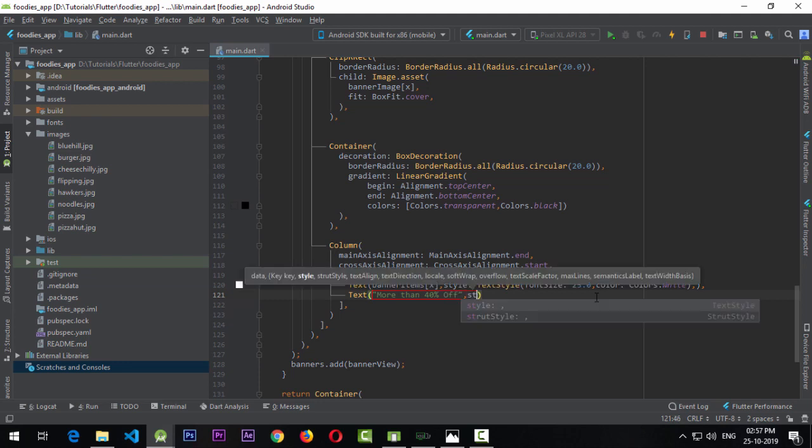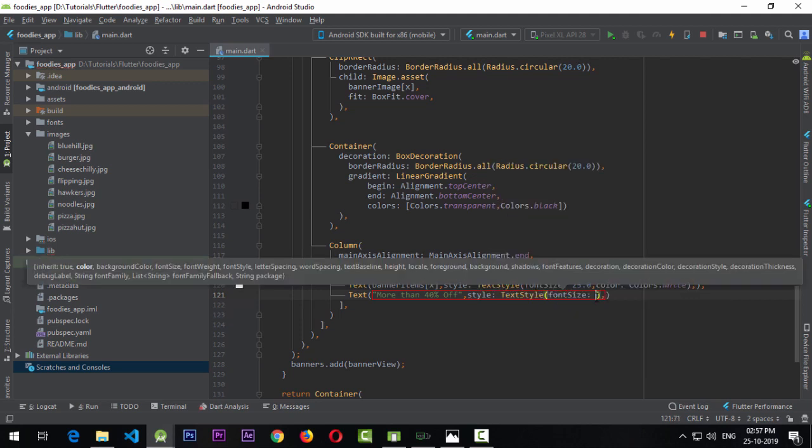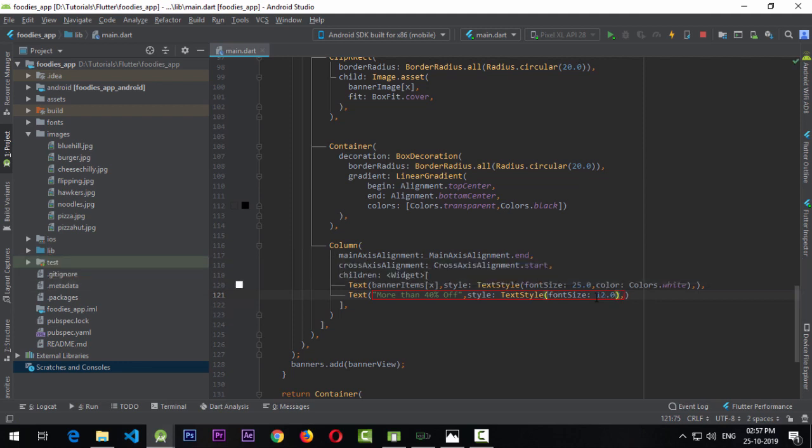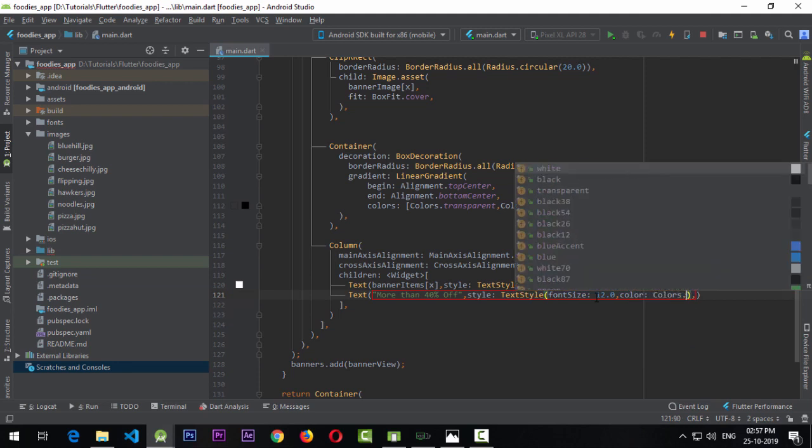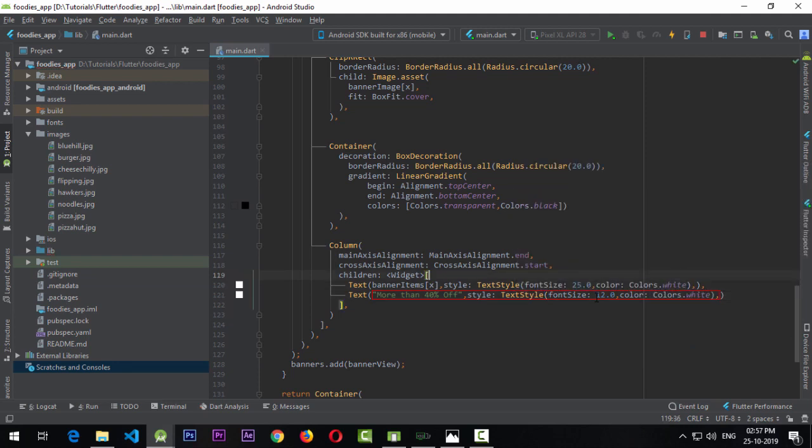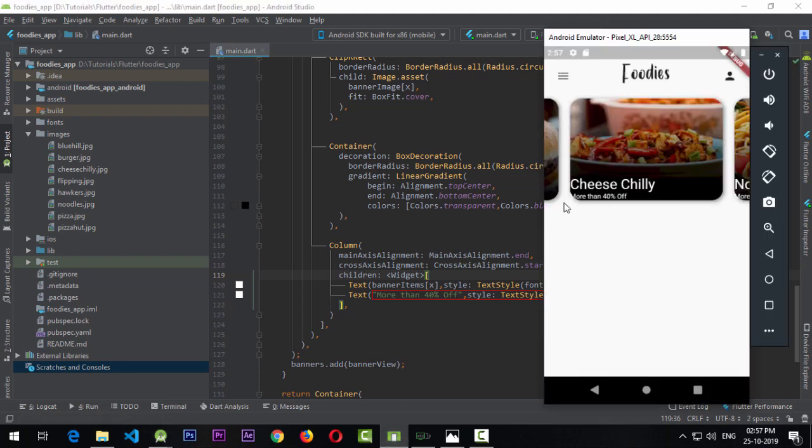And I'm going to add a style of TextStyle. We're going to add a font size, and for the font size I'll just keep it at 12. Okay, and for the color I'm going to pass in Colors.white. So for the size of the widget itself, it looks okay.